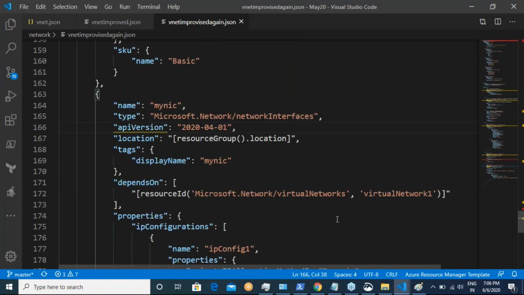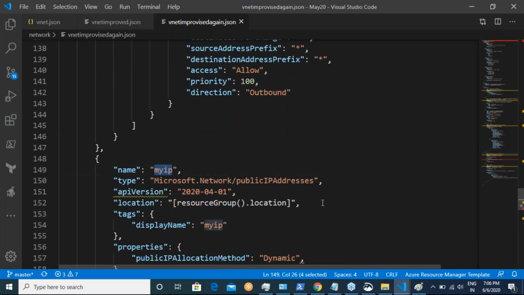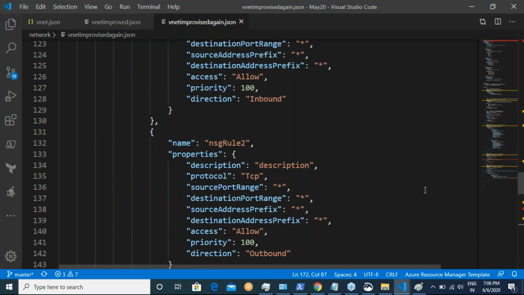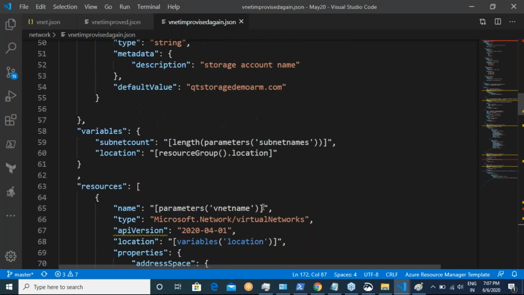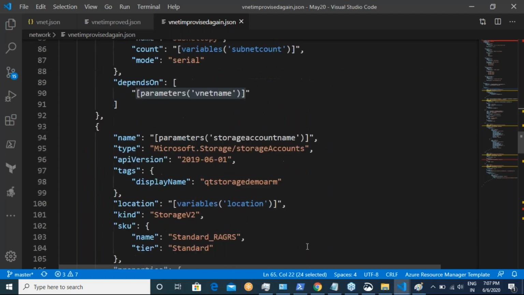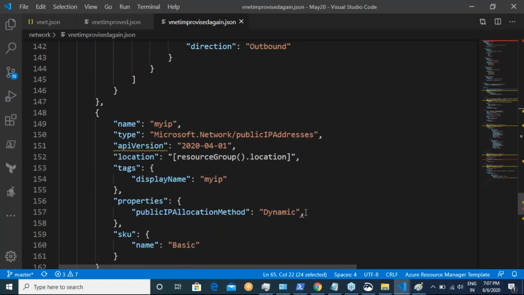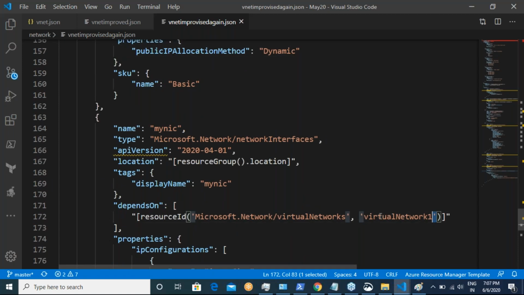Okay, so what is that? It depends on Microsoft.Network virtual networks. Yes, but my virtual network's name is not virtualNetwork. What was the virtual network's name which we have created? Parameters of VNet name.